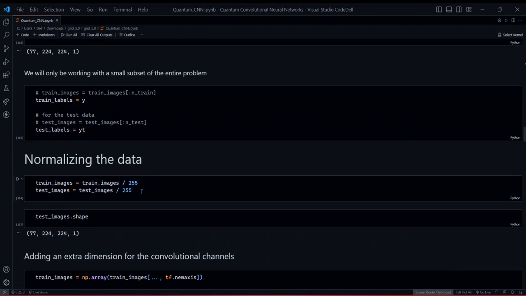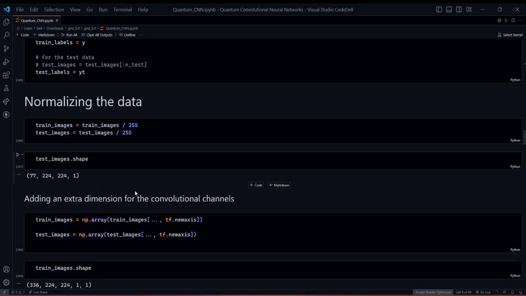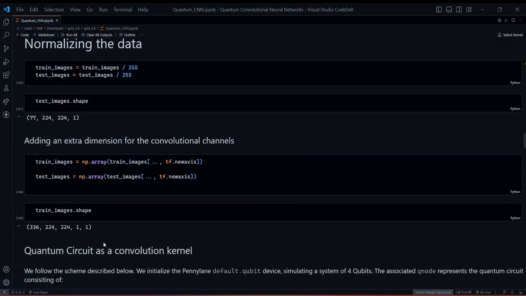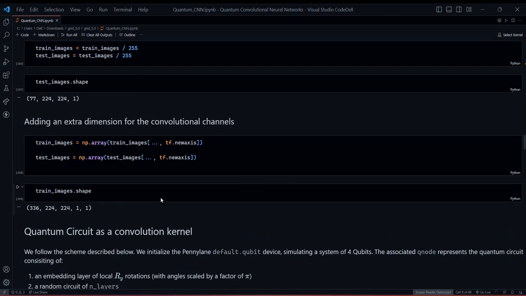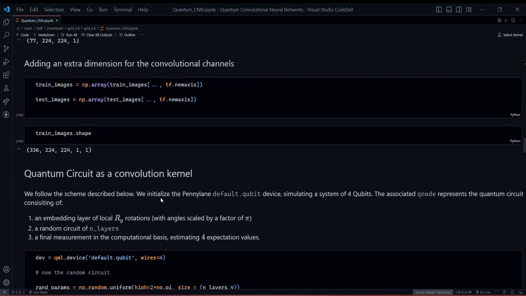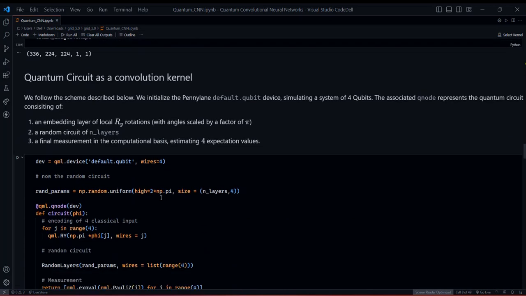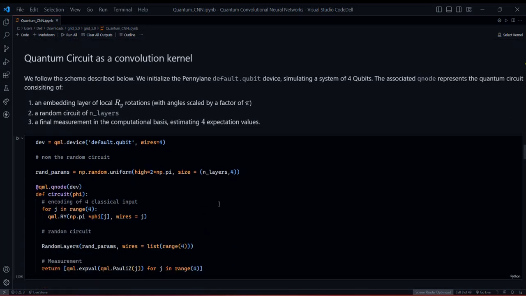Now we are normalizing the dataset to fit our convolution channels. We are also adding one extra dimension for our convolution channel. Now we are defining the convolution circuit as a convolution kernel.